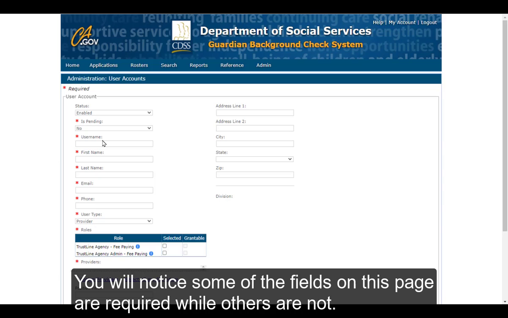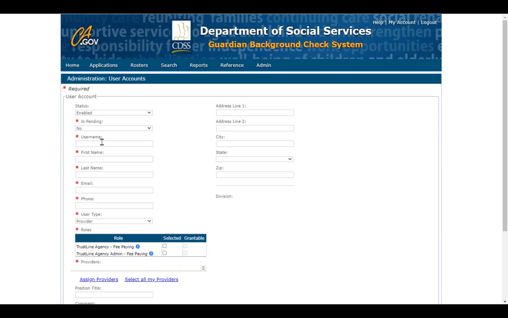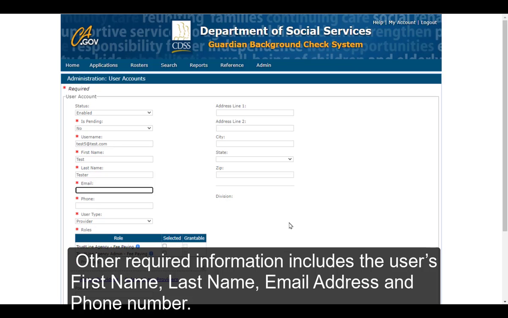You will notice some of the fields on this page are required while others are not. The status and is pending fields will auto-populate. Please utilize the new user's email address in the username text box. Other required information includes the user's first name, last name, email address, and phone number.